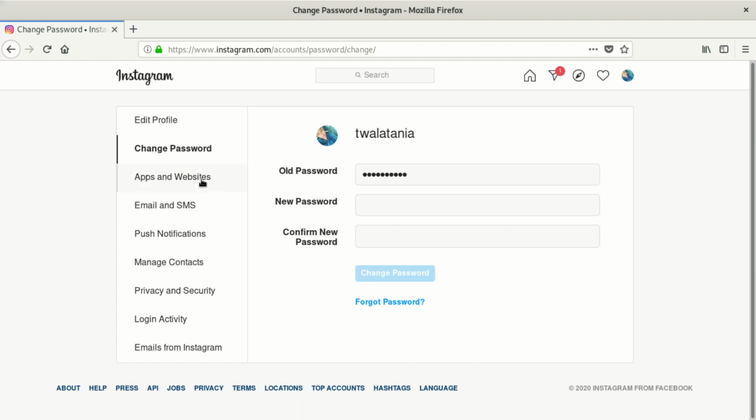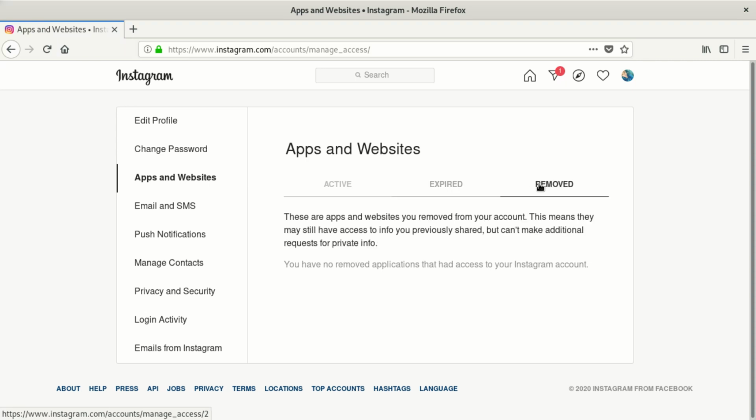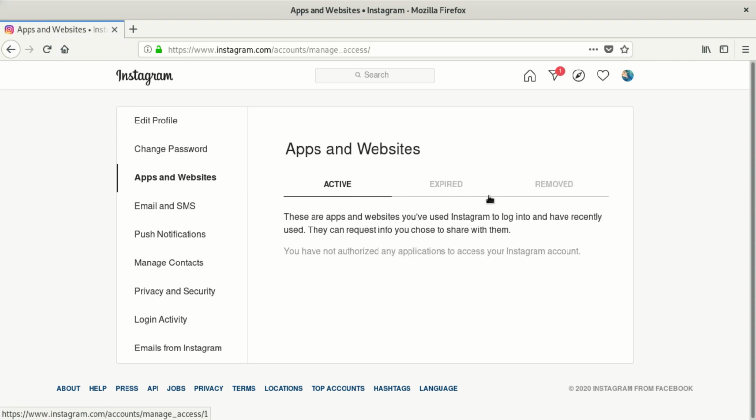If also you want to change a lot of things, you can click on apps and websites. Expired, removed, active. There are no apps which are active. Apps and websites. These are websites they tell you to log in via or using Instagram. That simply means those apps can have some data, or they store your password and username. So you might find that the apps you logged in with are not safe apps, whereby they store your password and do some funny stuff.